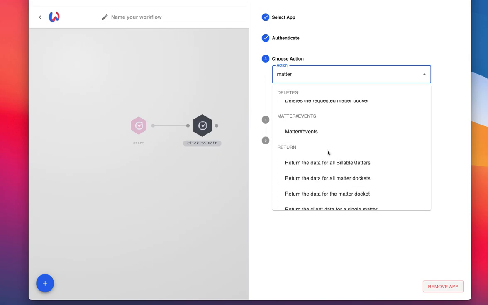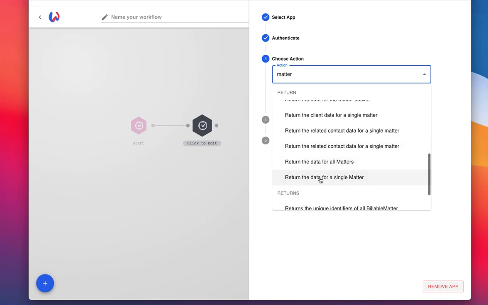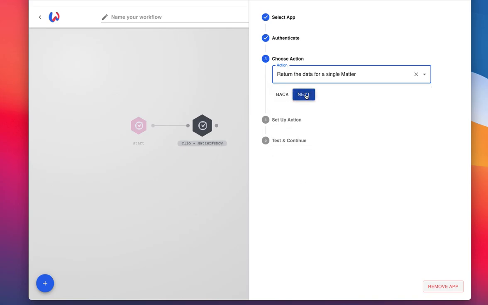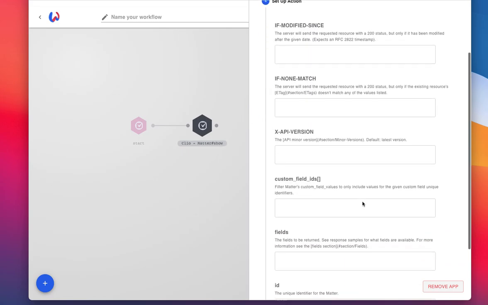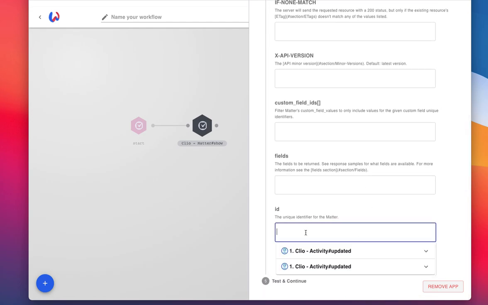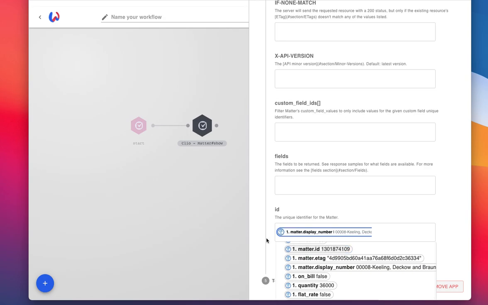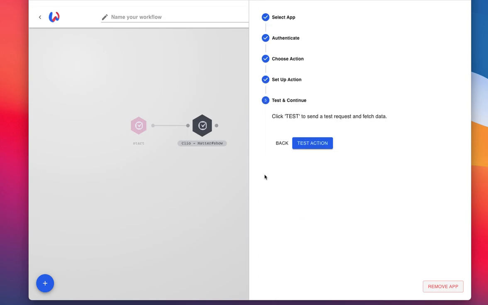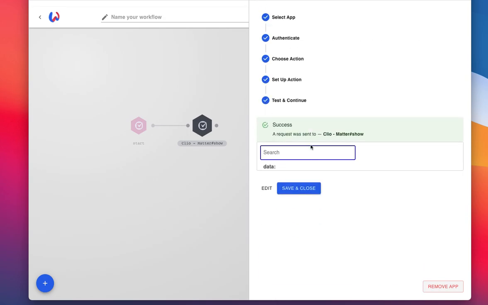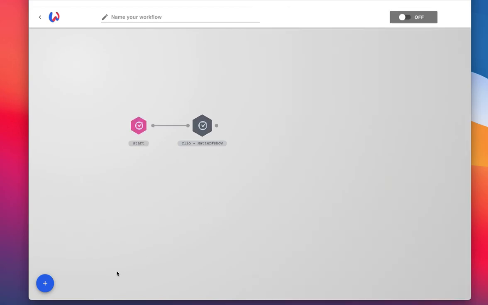So what I'm going to do next is I'm going to return the data for a single matter. So I'm just going to look up the matter that was from that previous step. So here's the matter ID. So I'm going to click on that and then hit save. Test the action and see what gets returned. So we see there was a successful request that was sent to Clio, and here's the matter display name for the activity that was created.